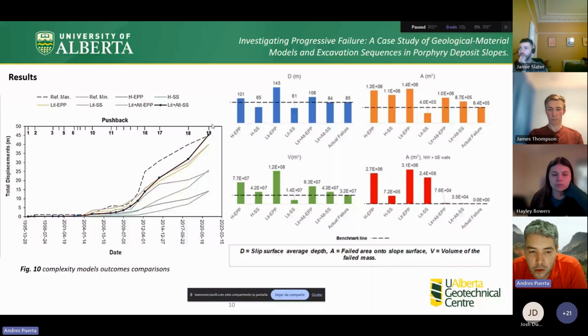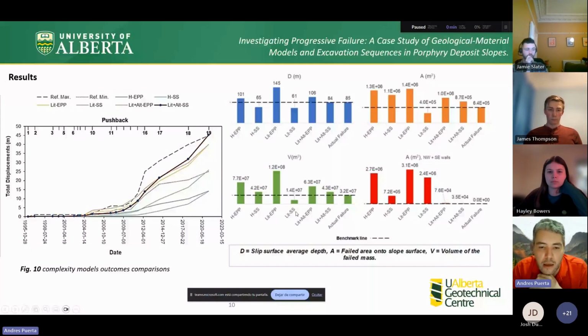We came to the conclusion that it was the best because we compared their statistics related to the failure depth, superficial extension of the failure, and the involved volume with the real failure statistics, as you can see in these bar plots on the right.